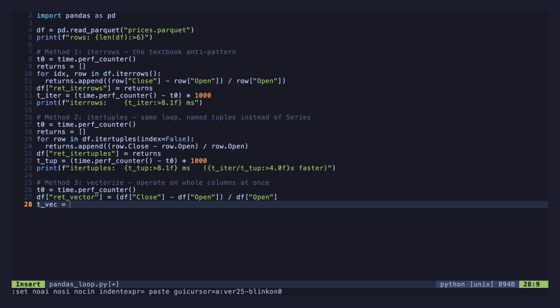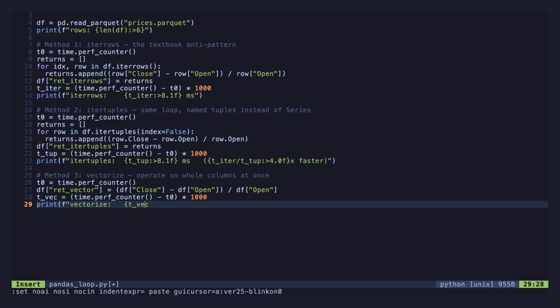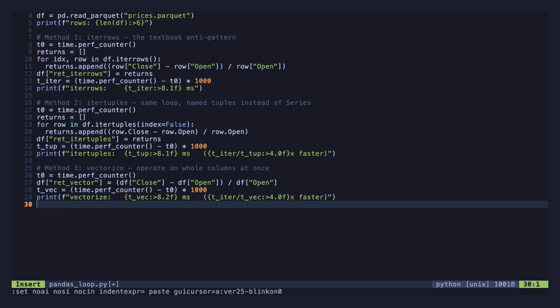Method 3. Vectorize. Drop the loop. Operate on whole columns. Close minus open divided by open, applied to the entire data frame in one call. Pandas pushes the work down into NumPy, which pushes it down into C.